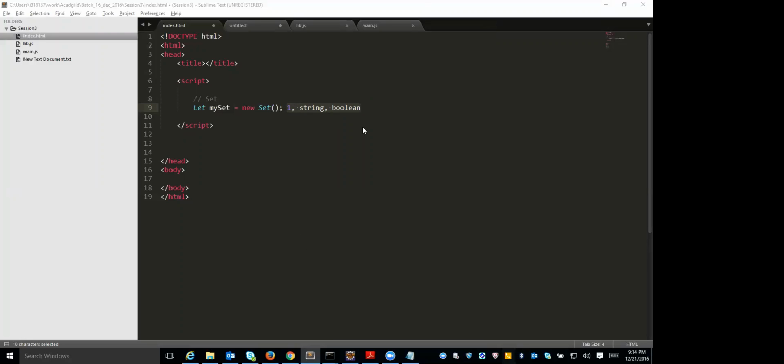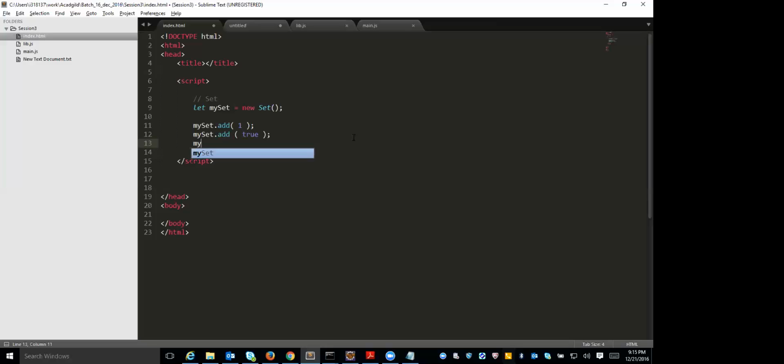Let's see how to work on a set. Let's suppose you want to add some values in a set. How will you add it? The function name is add in set. So add is a function using which you can add values inside a set. Let's suppose you want to add an integer value 1, then a boolean value, maybe true or false. Let's check true. And then you want to add a string value. Let's say string. So what you have done is added 3 primitive type values in a set.